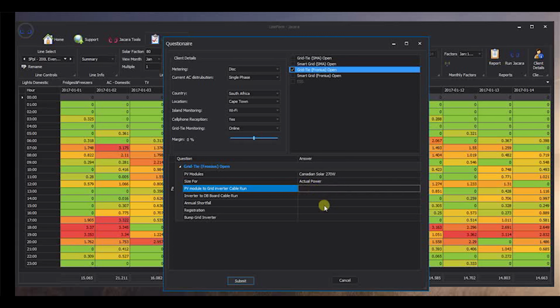Okay. The next question is a very simple one. How long is the cable run from the PV modules through to the grid inverter? I'm just going to fill in 25 to have a value in there. So it's important that you put the cable run in there. The number of strings that you require, you'll get that number of cables in the final system.